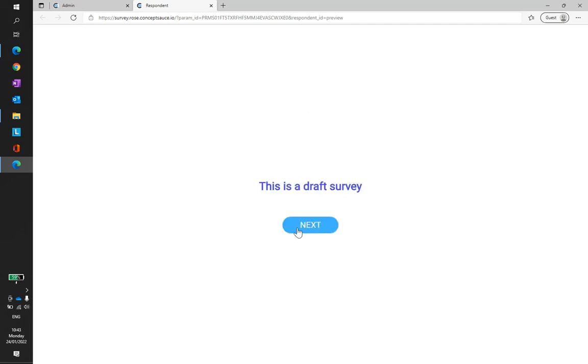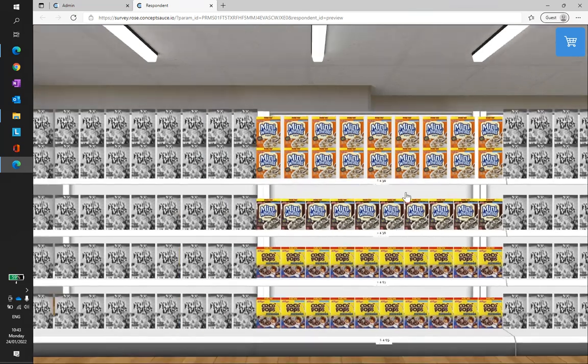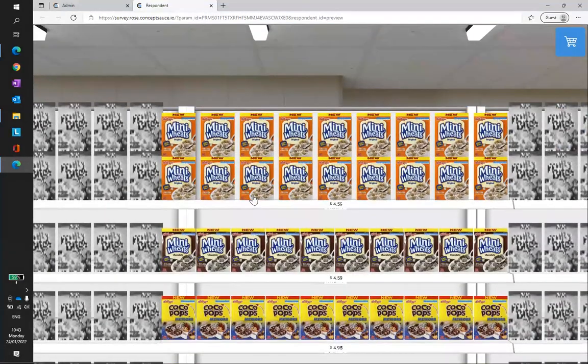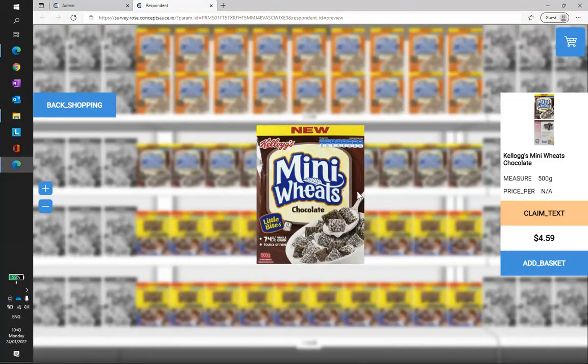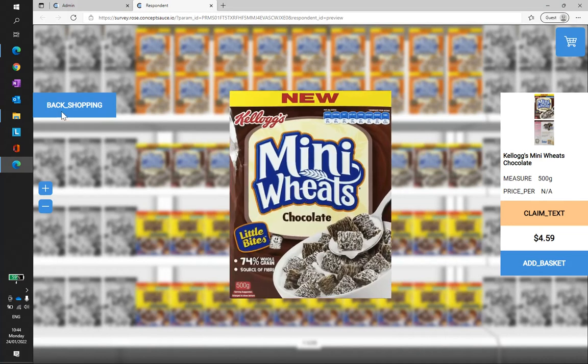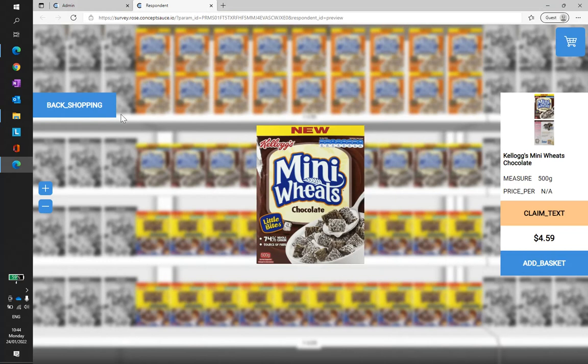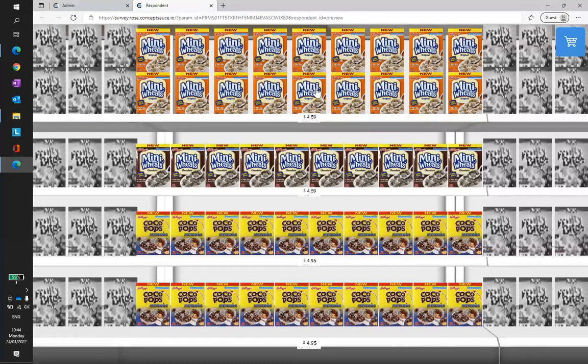Okay, so this is a draft survey just to make sure you don't mix up the different publishing links. Click on next. So this is the notice block, which we set as demo shelf. Click next again. And now we've got ourselves the shelf that we've just built. So now what you can do is just click on a product, and then you've got the product here. And again, you've got the different sides, the back side, the front side, and then you can click on back to shopping, and then again click on the other product. So this is a normal flow for a respondent.